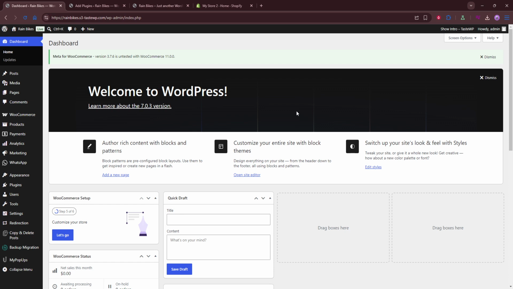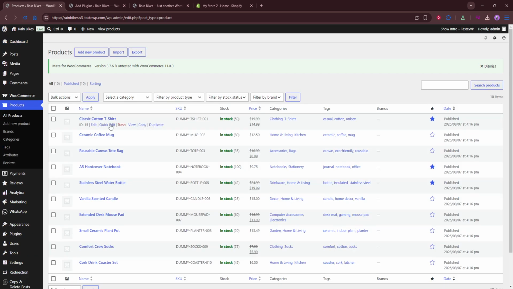To begin, go to your products area and either add a new product or open an existing one that you want to update. Once you're inside the product editor, look for the product data section. By default, many products are set as simple products, so the first thing you need to do is change that dropdown to variable product. This tells WooCommerce that this item will have multiple selectable options.